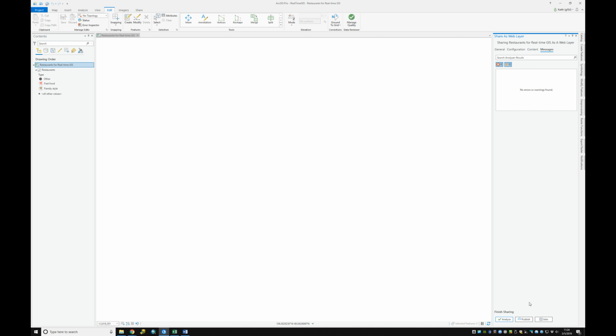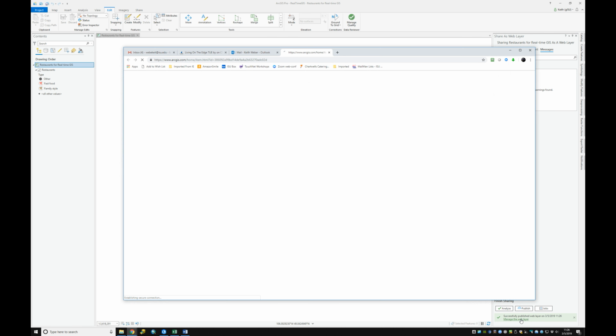Lastly, I'm going to click Publish. This won't take very long. All right, it finished. Now, this took just over 2 minutes to complete. Not very long actually at all. Now here's another really nice touch that Esri put into ArcGIS Pro. Once it successfully publishes this, I can click Manage the Web Layer, and it's going to jump me right over to ArcGIS Online.